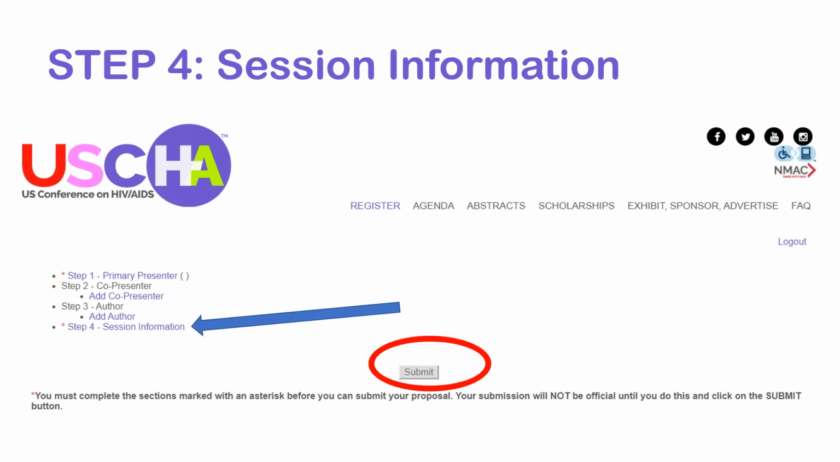You'll notice that step 2 and step 3 are not required. There's no red asterisks. You're not required to do these. This is up to you. If you want to submit this information, you can do so, but it is not required. So there's no red asterisks, and it won't prevent you from submitting.